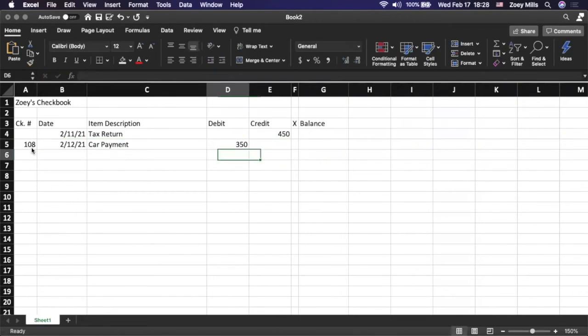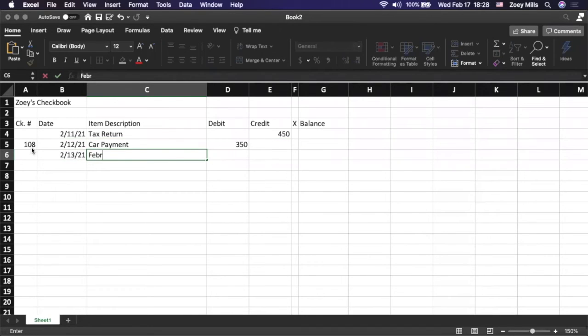$350 debit. Row 6 does not have a check number. Date 2/13/2021. And this description is February paycheck. And that is credited $1,500.